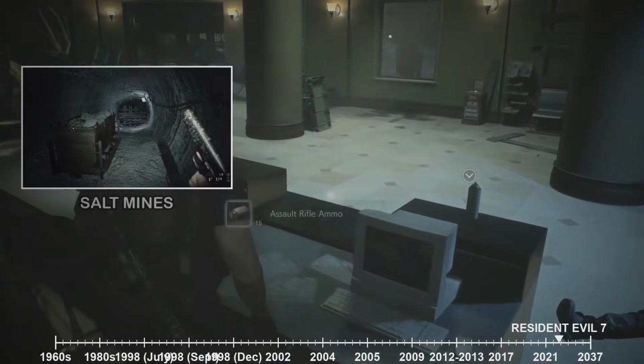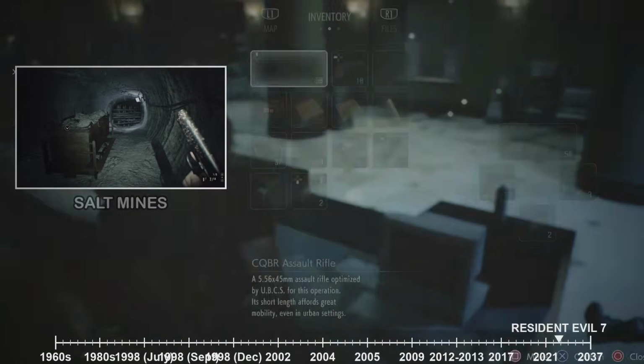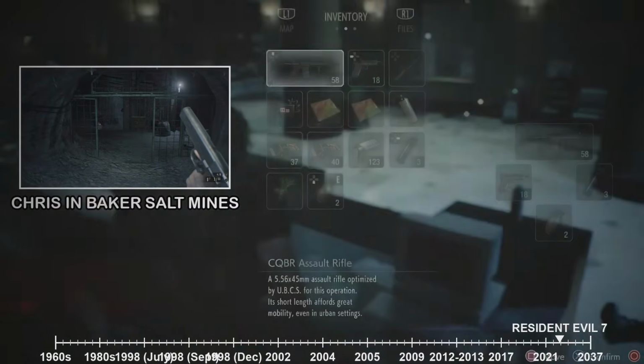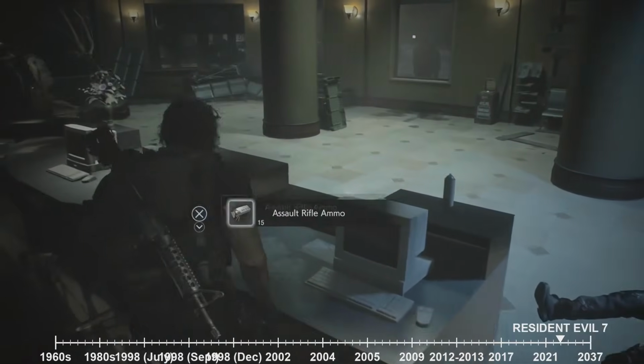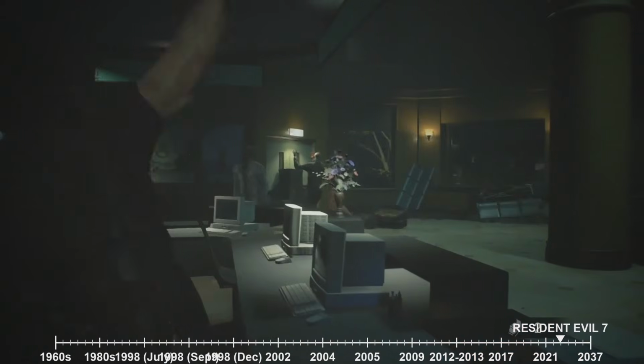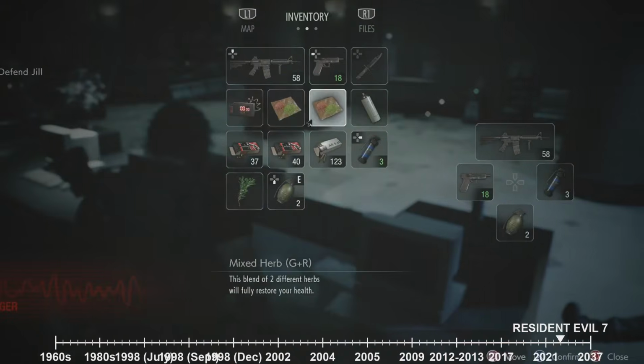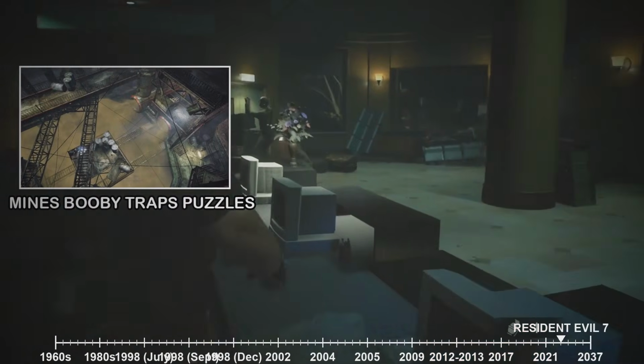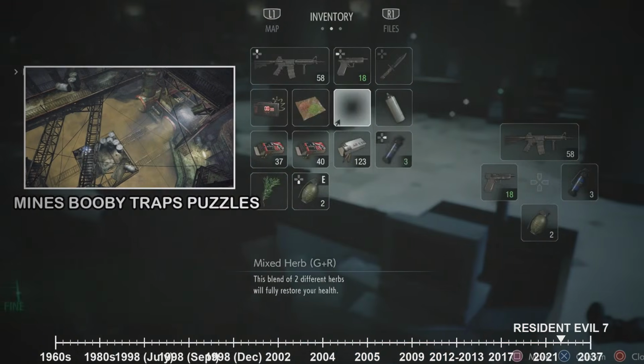Following Lucas's trail, Chris is led deep into the Baker estate's sprawling salt mines, a subterranean labyrinth that Lucas has meticulously transformed into a deadly playground. This is no mere hideout. It's a meticulously engineered death trap, a testament to Lucas's twisted genius. The mines are riddled with elaborate booby traps, explosive devices, and intricate puzzles designed to disorient and eliminate any intruders.